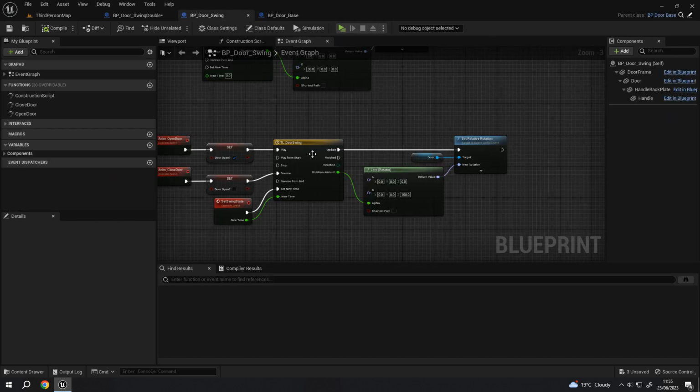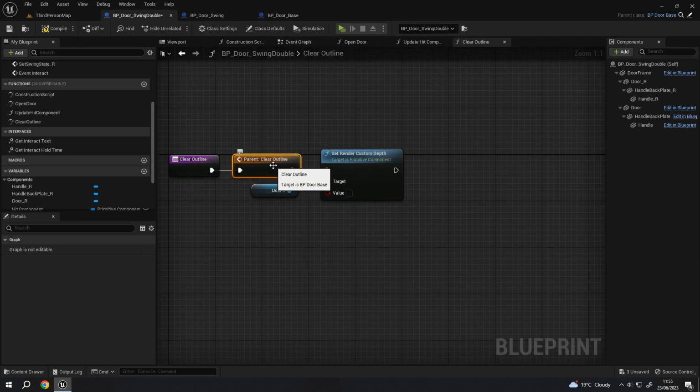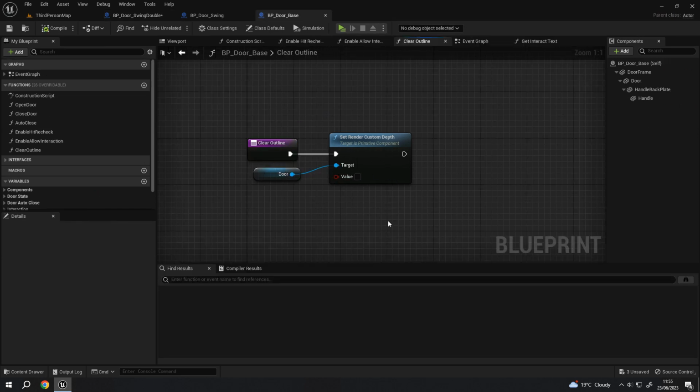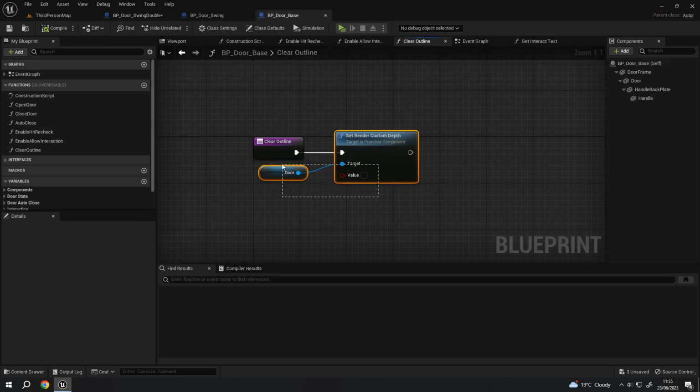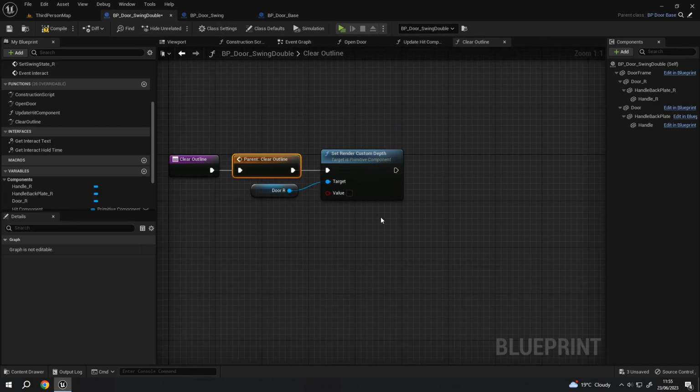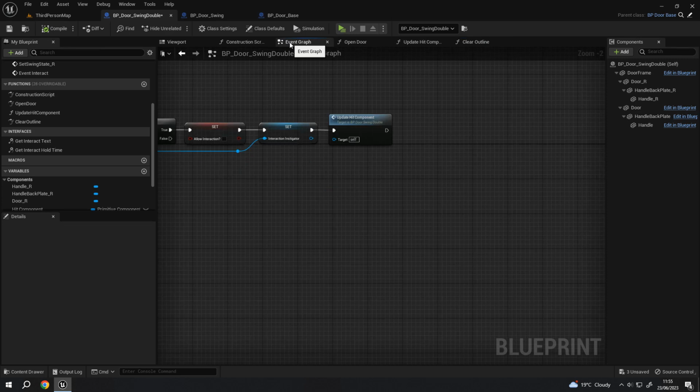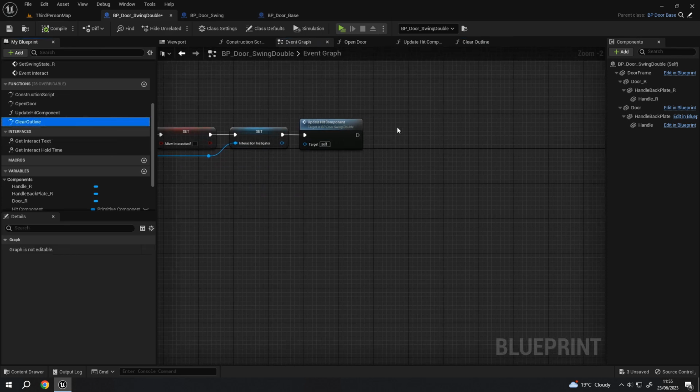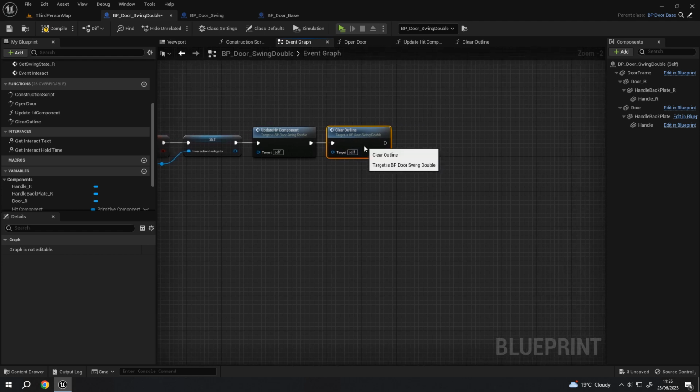So if you're ever not sure what's going to get called in the parent, if you double click on it, it will open it up. So as I mentioned, in the parent, it automatically clears the initial door. So for the double door, we just need to make sure the parent's called, and then we can clear the right side. So with that done, if we go back to the main event graph, we can then drop the clear outline in after the update component. Again, this is just so when we interact with the door, it clears the outline until we're able to interact with it again.